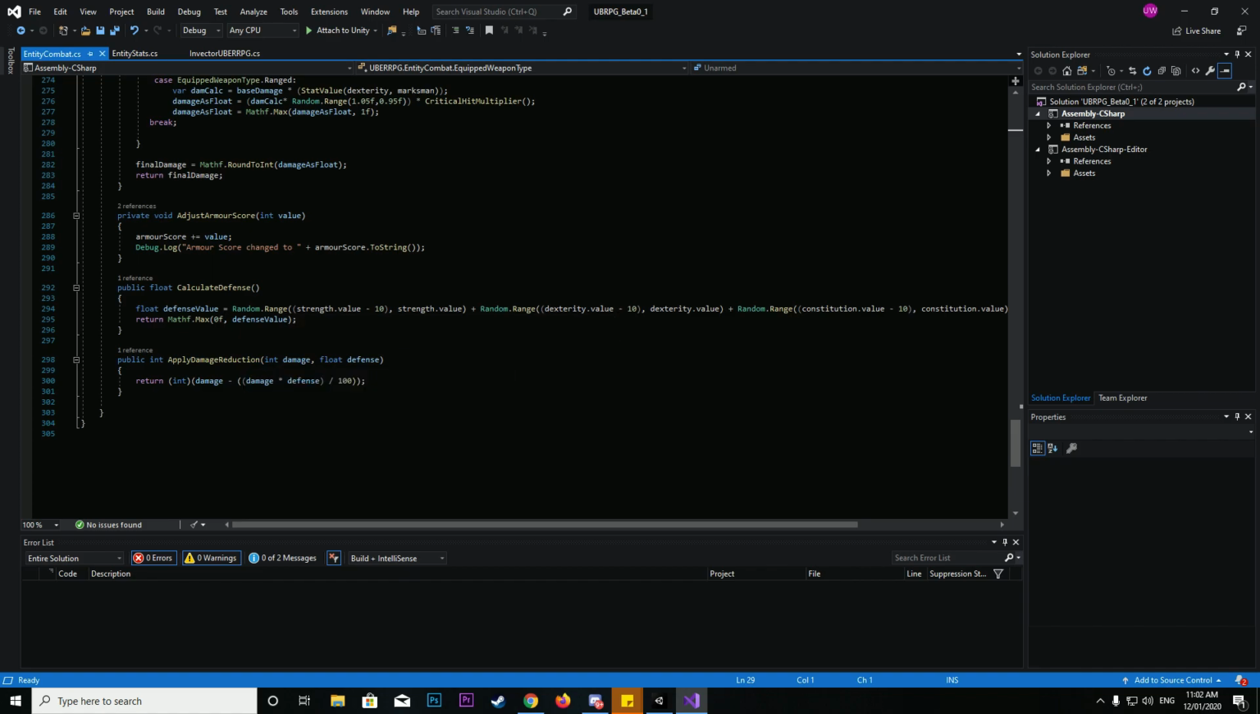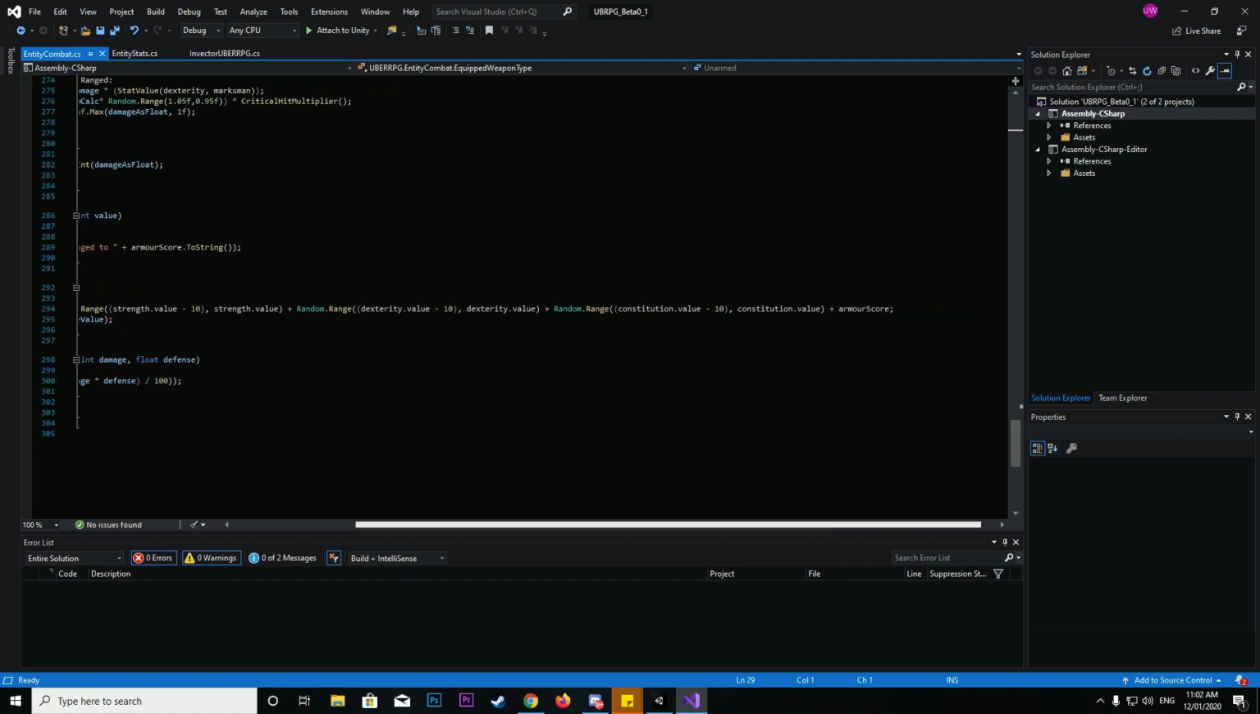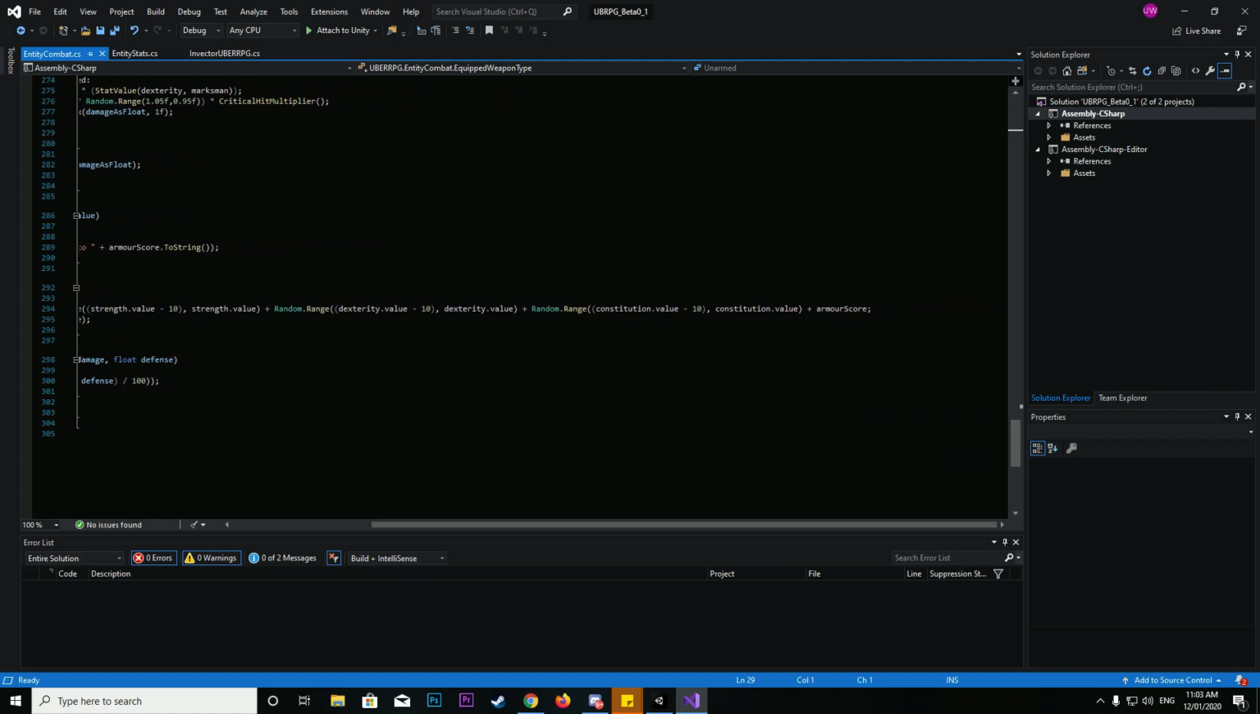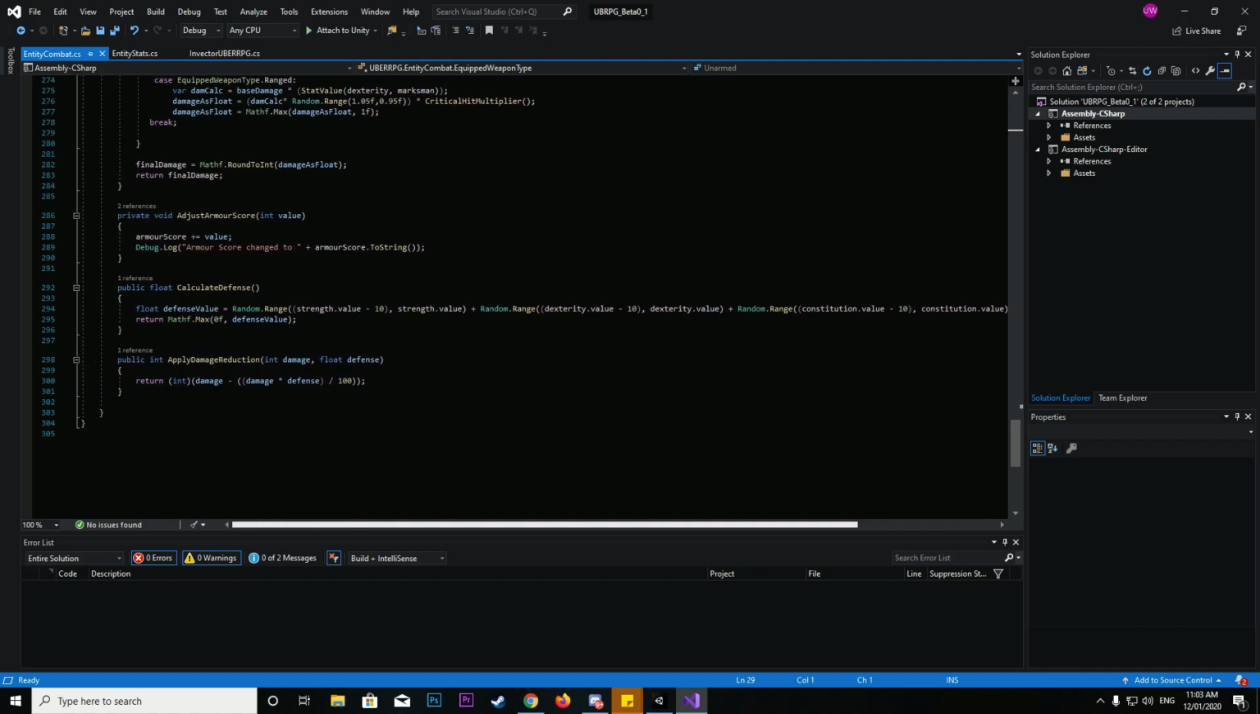So you can see here what we do is we run a bit of a random value here, grab between Constitution. I thought I actually changed this, but maybe I didn't. So this one here is grabbing strength, dexterity, and constitution, and then it's giving a little random range of those numbers and putting that together, and then it's also adding the armor score that you've got. So that becomes your defense value, and then that's used again in the damage equation in order to figure out how much damage to reduce.